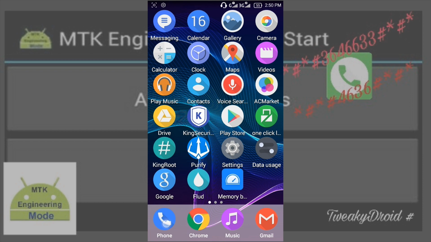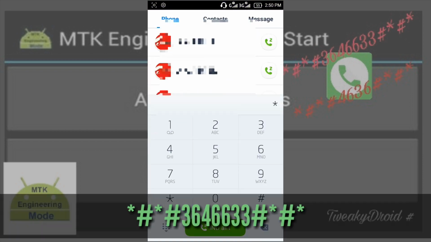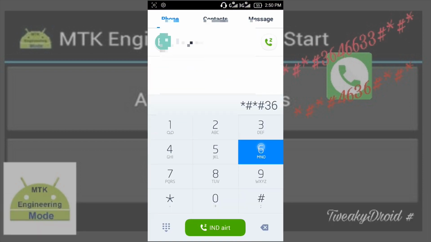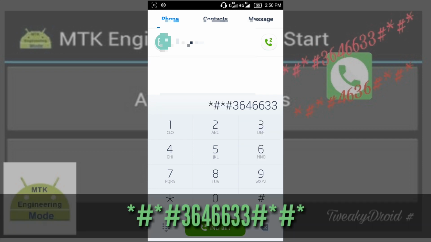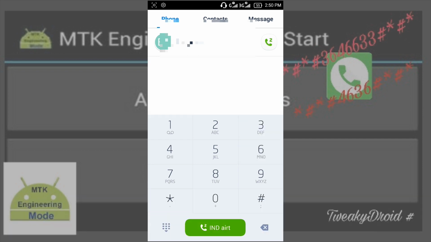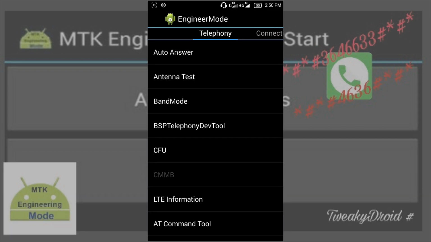Open your dialer app and type *#*#3646633#*#*, and it will open like this, having engineer mode on the top. You will get a full review of every setting later, and now you will get some settings in full.